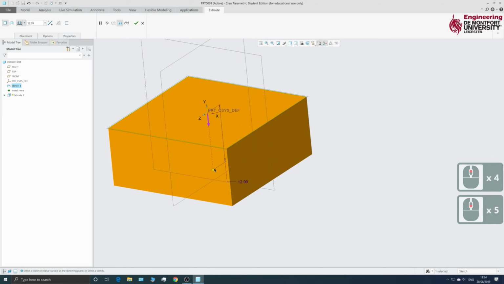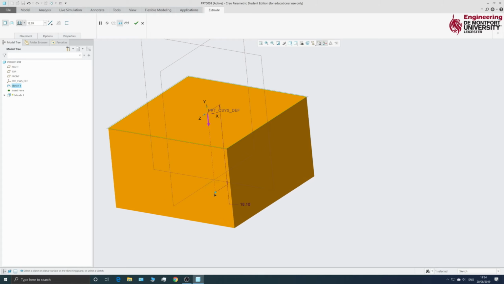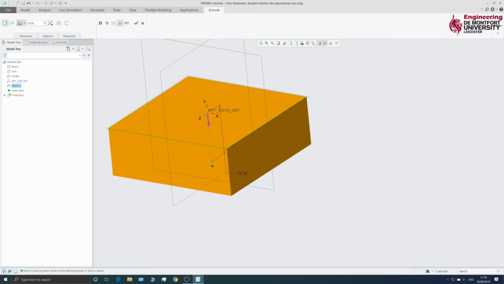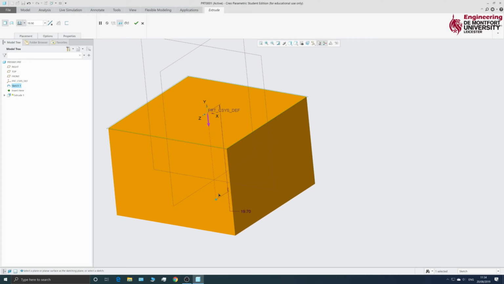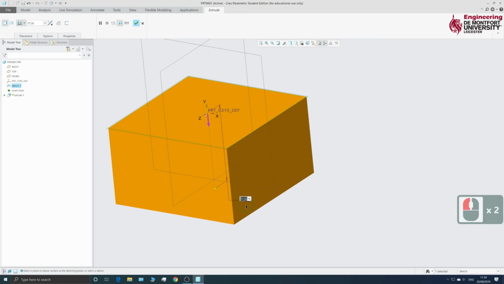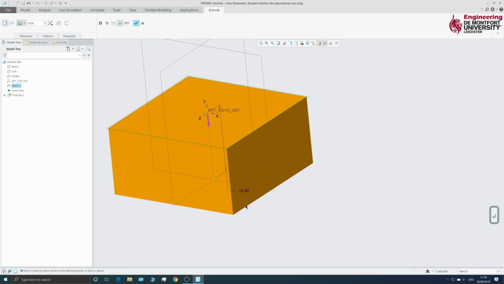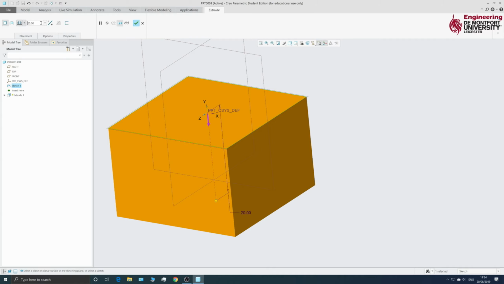If we want to change how far it extrudes, you can click on the ball and drag. This is left click and drag, and then you can change the height that way. You can double click here and add a specific distance. You can use the menu at the top here to add a specific distance. So we've got various different ways in which we can do that.